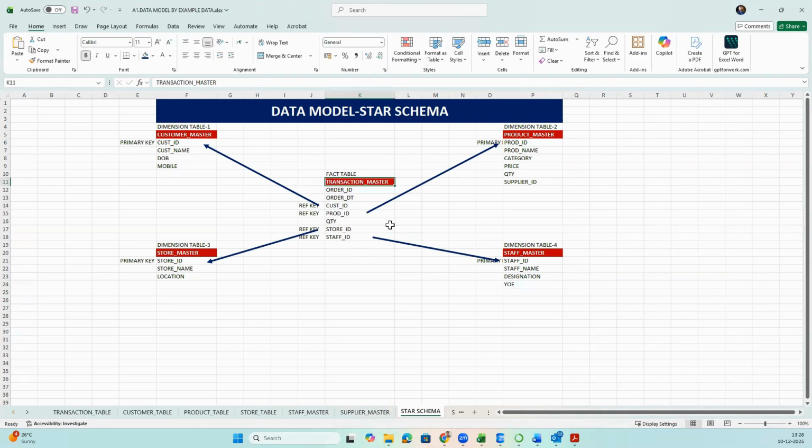You have the transaction to the staff master by staff ID. Staff ID in the dimension table, staff master, is called the primary key, and here it is called the reference key. Now, the transaction to the store master is by store ID. Store ID is called a reference key here, and this is called the primary key. When your fact table is directly connected to dimension tables 1, 2, 3, 4, we call this your Star Schema data model. Now, how does this Star Schema data model work?